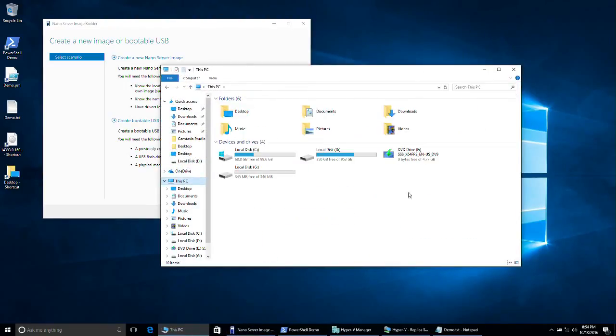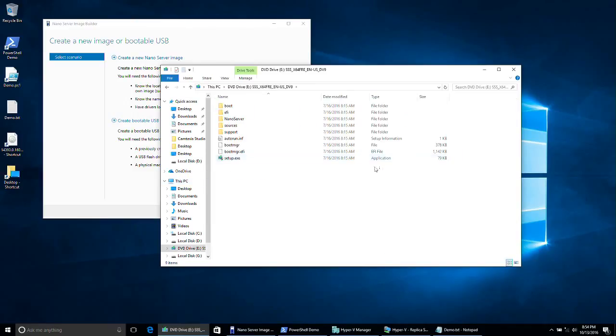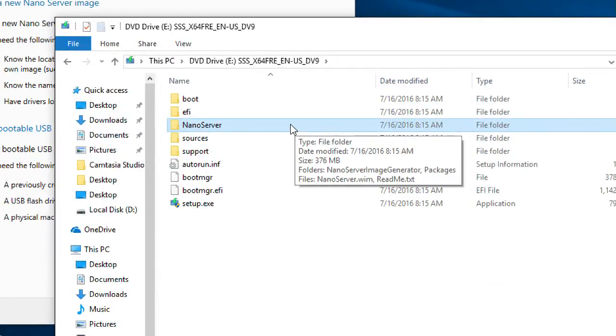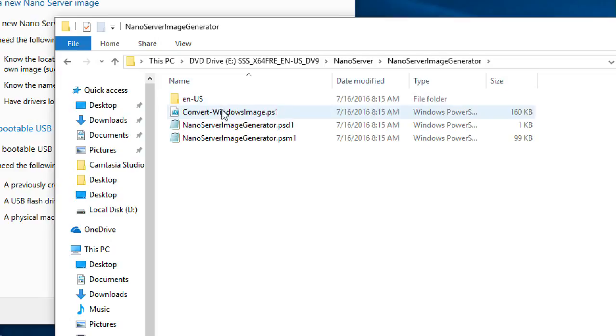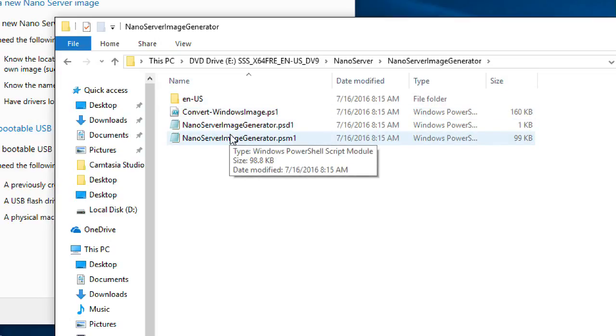I have on A drive a Windows Server image attached. And if you have a look here, this is the Nano Server folder that I mentioned before. Let me zoom in a little. So this is the Nano Server folder. If you go in here, you can see the packages for the roles. And if we go into Image Generator, here are the PowerShell scripts that allow you to create an image.